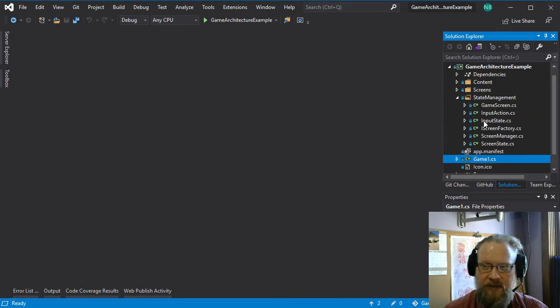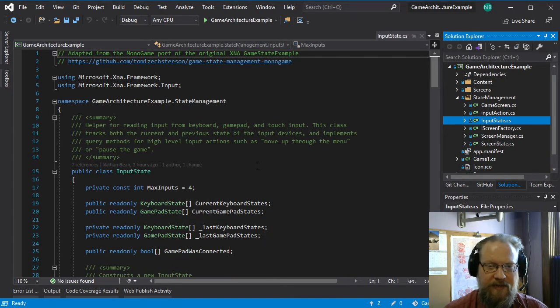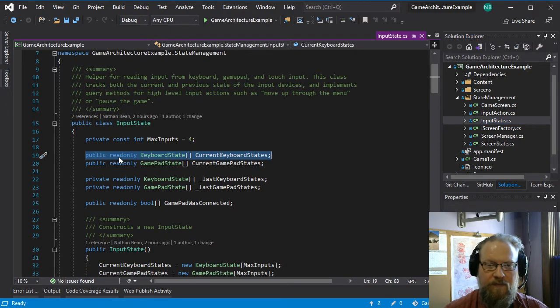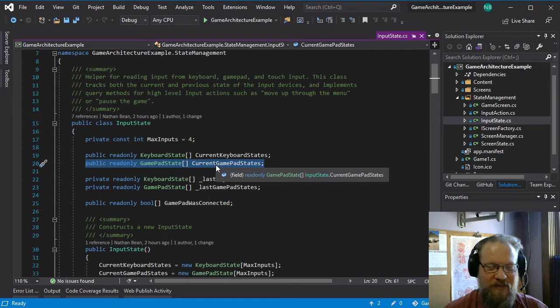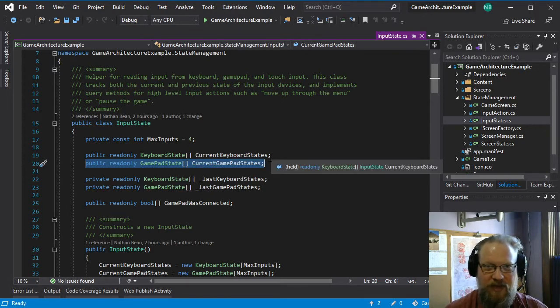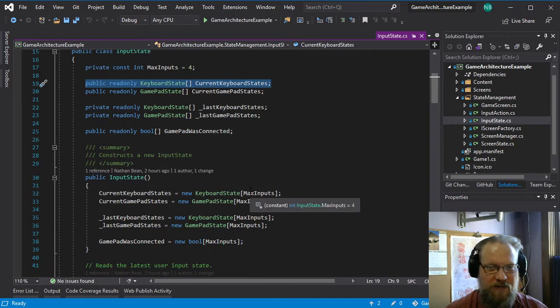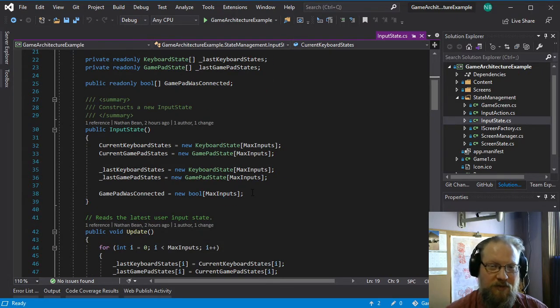The first piece I want to take a look at is this input state class. This input state allows us to keep track of both 4 keyboards and 4 game pads. Remember, XNA was originally created for the Xbox 360, which allowed a maximum of 4 players connected with game pads. There's a little plug-in keyboard you can add to those game pads, so they also wanted to support up to 4 keyboards. In reality, we don't usually see more than one keyboard hooked up to a computer, but in theory it's possible to do with XNA.